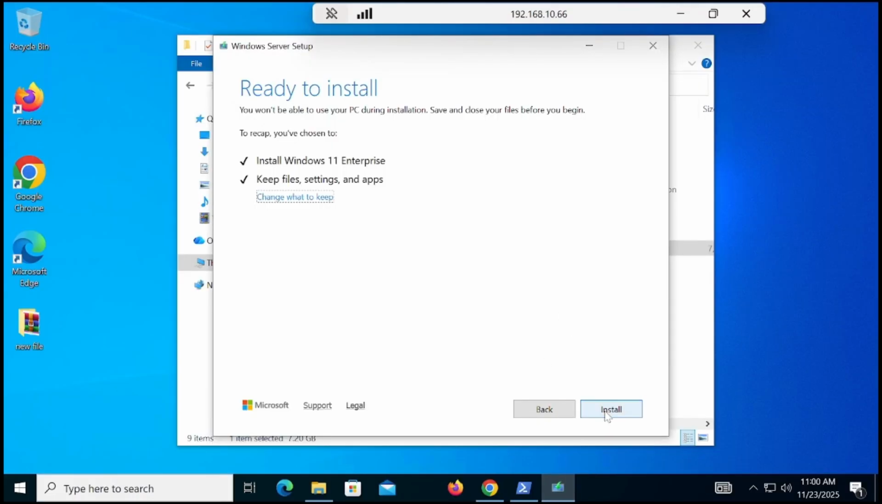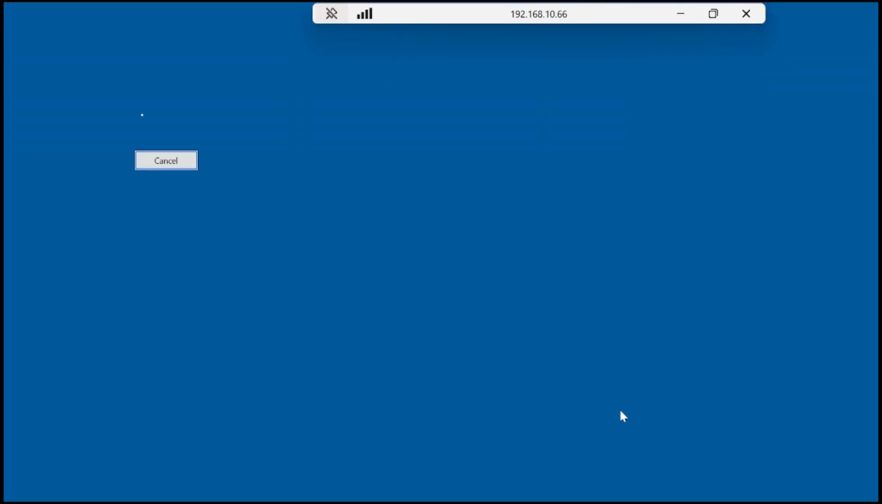Now it is ready to install Windows 11 Enterprise, because my Windows 10 has an Enterprise license. That is the reason I am getting Install Windows 11 Enterprise here. In your case, maybe you are using Windows 10 Home or Windows 10 Professional, so you will get it according to that. Keep files, settings and apps as they are, so all is good. Now we have to install it.